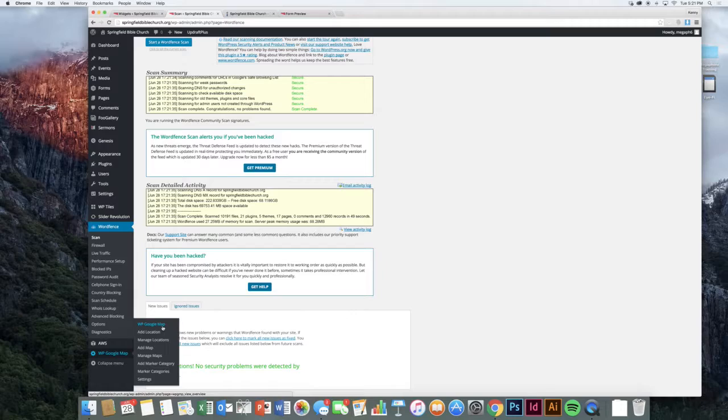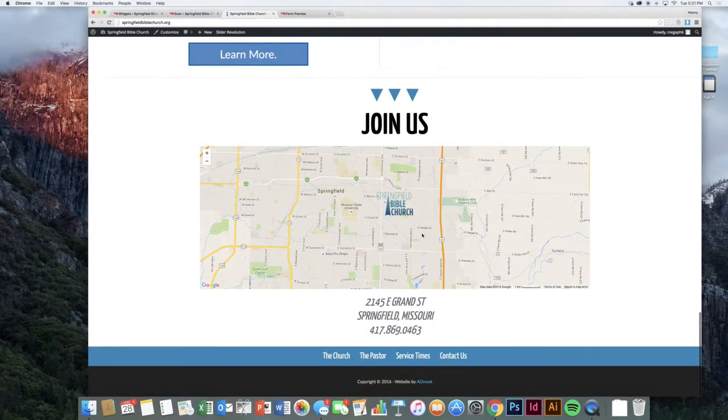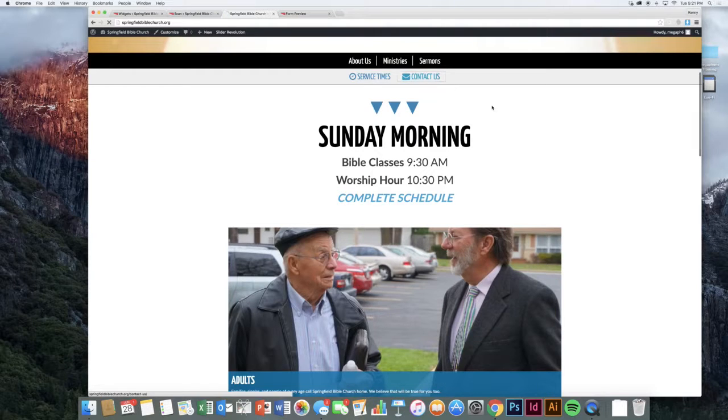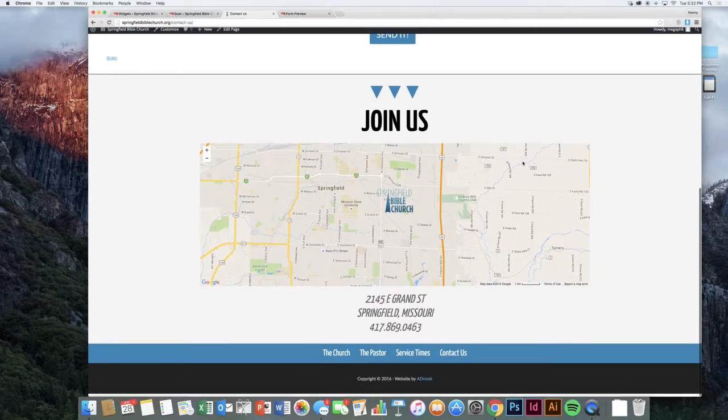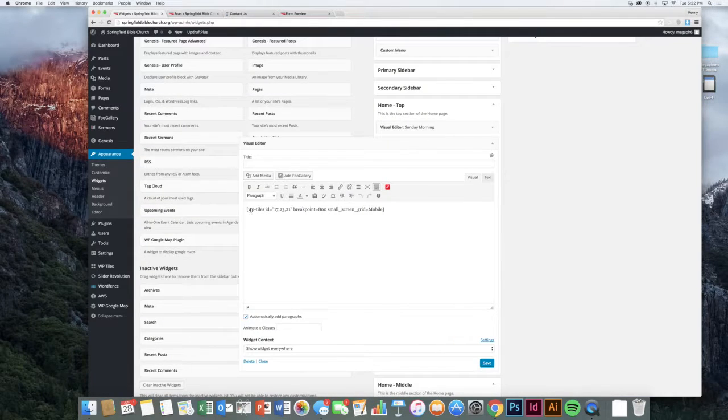Now we have WP Google Map, and that is being used right now for this part down here where it says join us, and I imagine we have a separate one here. No, in this case, because of the way they all line up together, we're just fine. So actually, it's just right there. That's the only one we have right now.